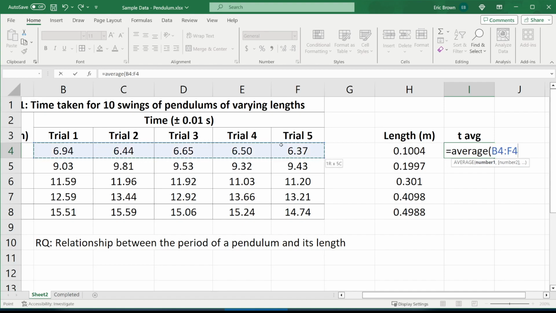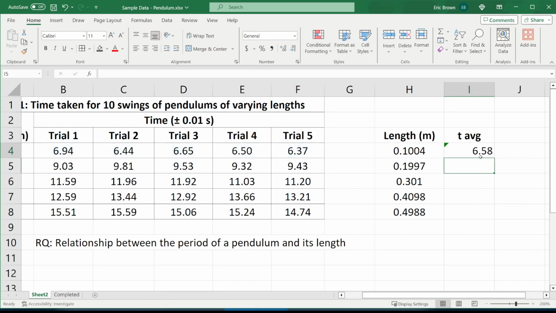My input is those five numbers. All right, I'm clicking and dragging to highlight the five cells that I want to average together. That's the syntax, the code Excel is going to say: B4 through F4. That's what I want. I'll close the parentheses and press enter. And would you look at that, it averaged the numbers together, and I got 6.58.